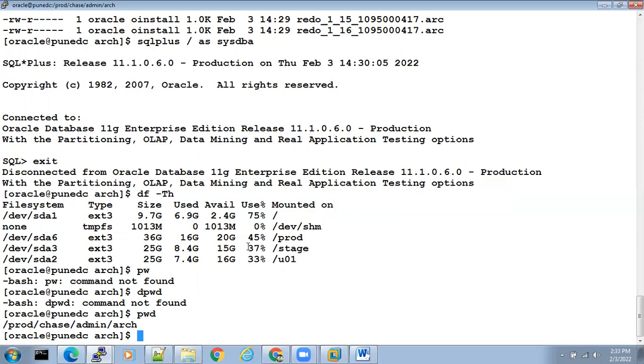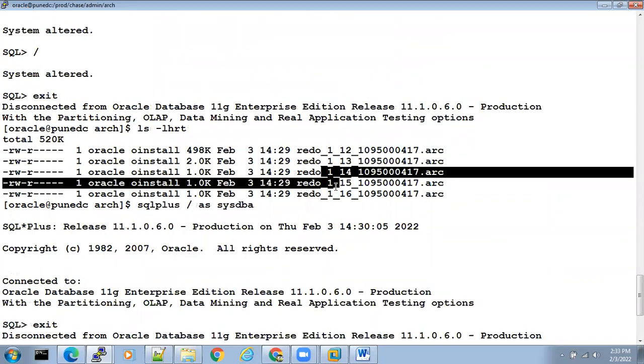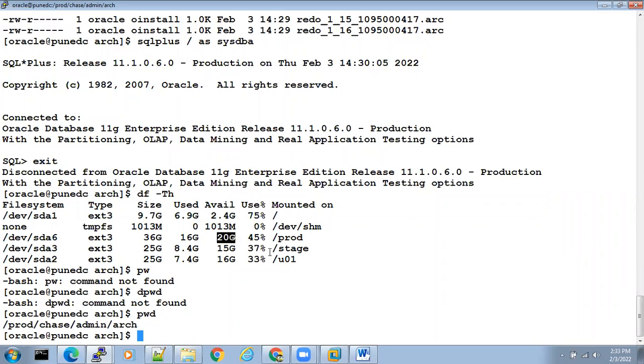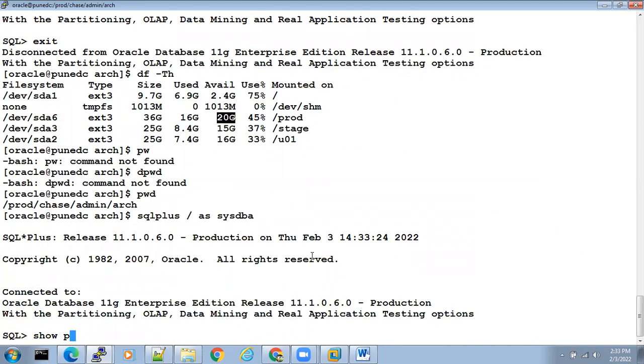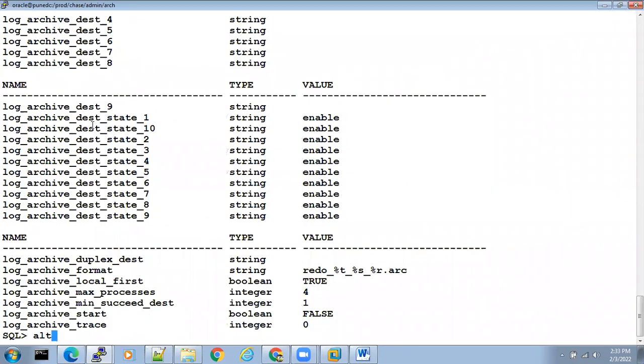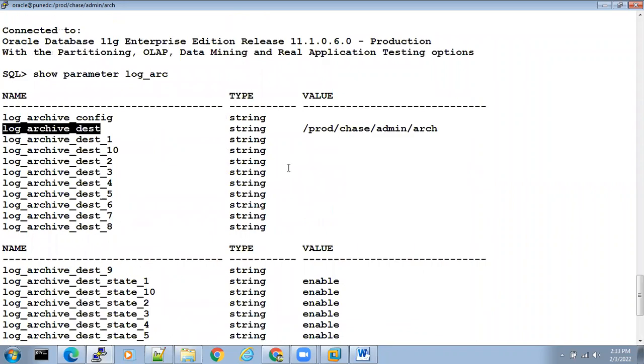Thank you. This is a real-time question and real-time scenario. Thank you for asking. In that scenario, what is the solution? If the mount point is completely full and the archives are not getting space to be generated, then what is the solution? Everyone understand the question? The solution is show parameter log underscore arc. In that scenario, the solution is to change the destination immediately.